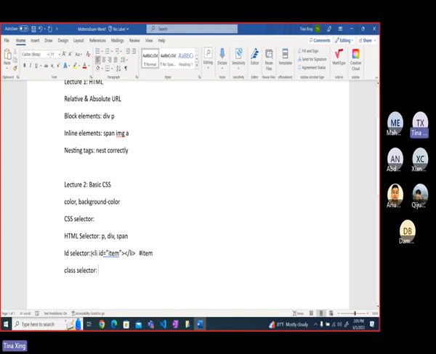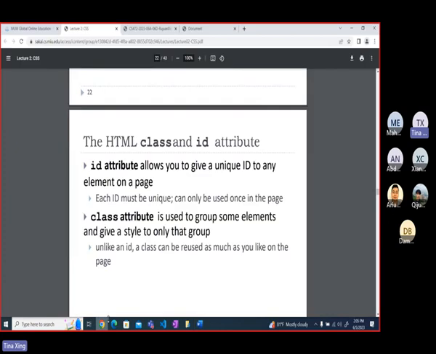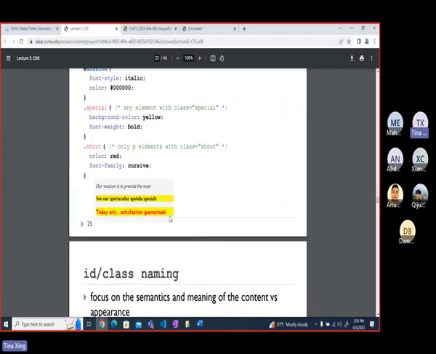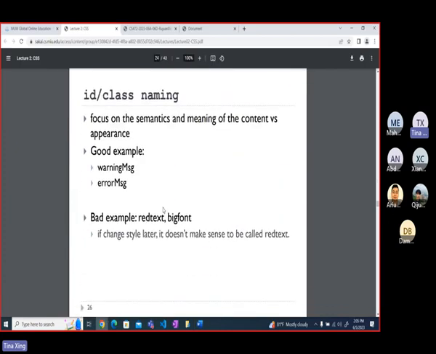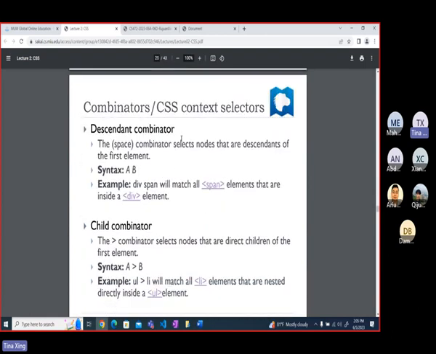Class selector, you also need to understand which class selector, which is dot item. You got me? You must understand, okay? What's the difference between them? Naming doesn't matter, okay?